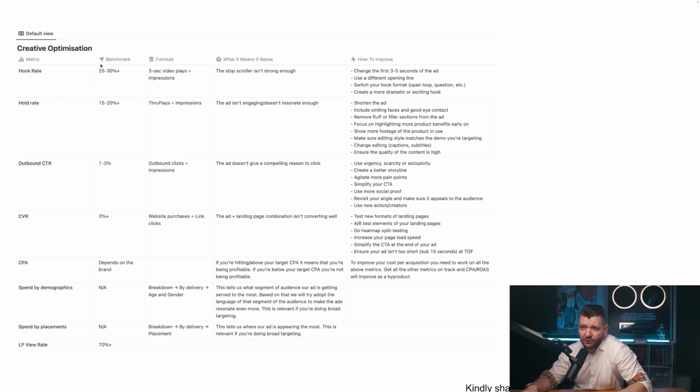If you are lower than 25, 30%, what you have to do is change the first 3-5 seconds of the ad. You can switch your hook format, right? You can change like an open loop question. So the goal here is to get to 25, 30%. If you're below that, then you have to work on these.